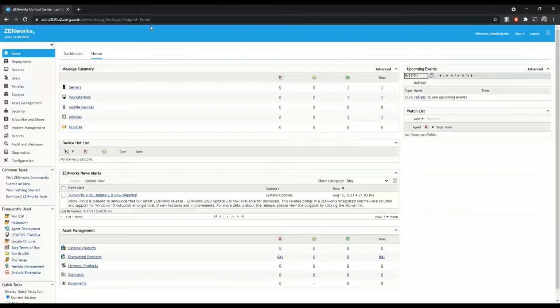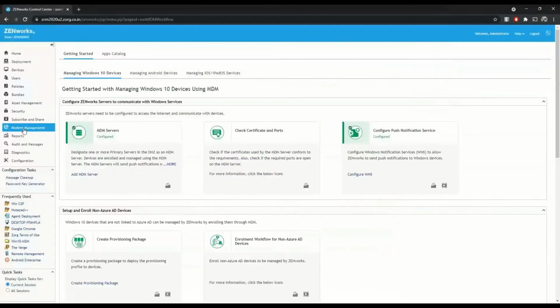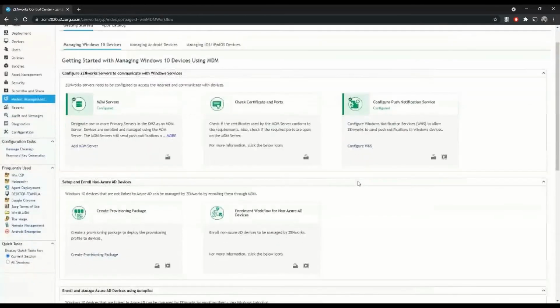So here is the GCC. If you go over here, you will notice that earlier this particular link used to be Mobile Management, but we have changed it to Modern Management, because this gives you getting started for all the different ways you can manage a device using the modern management capabilities, which is essentially via MDM. So here you have a newer page for managing Windows 10 devices, and as I mentioned, here you have different use cases which you can walk through.